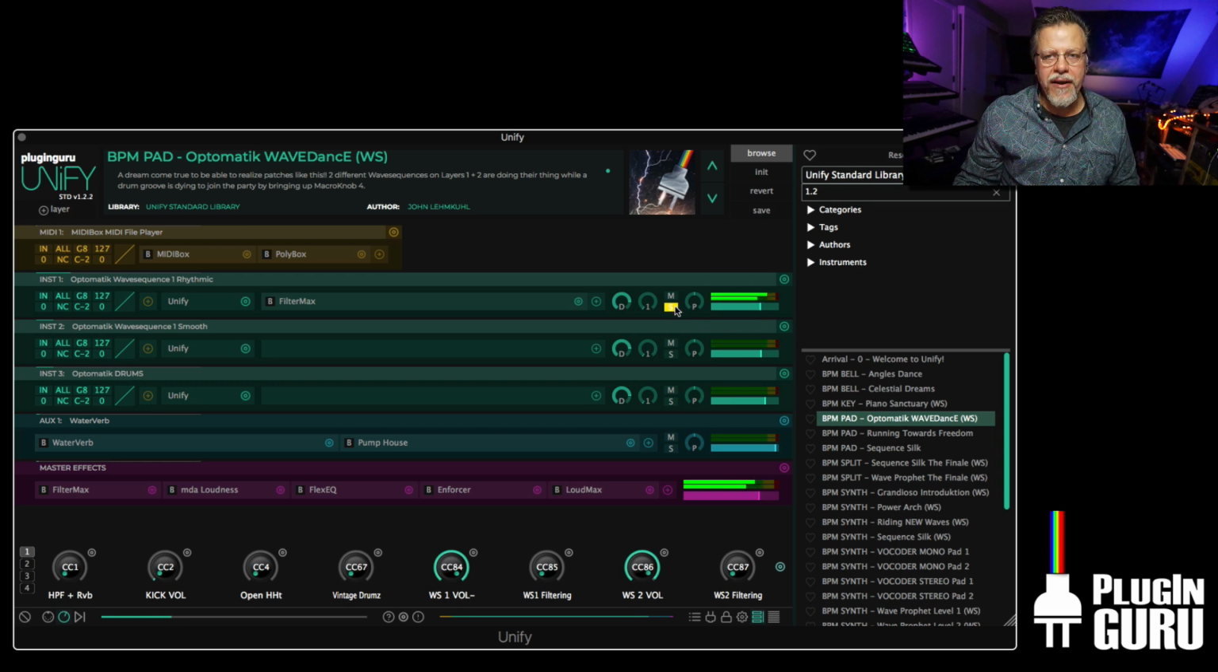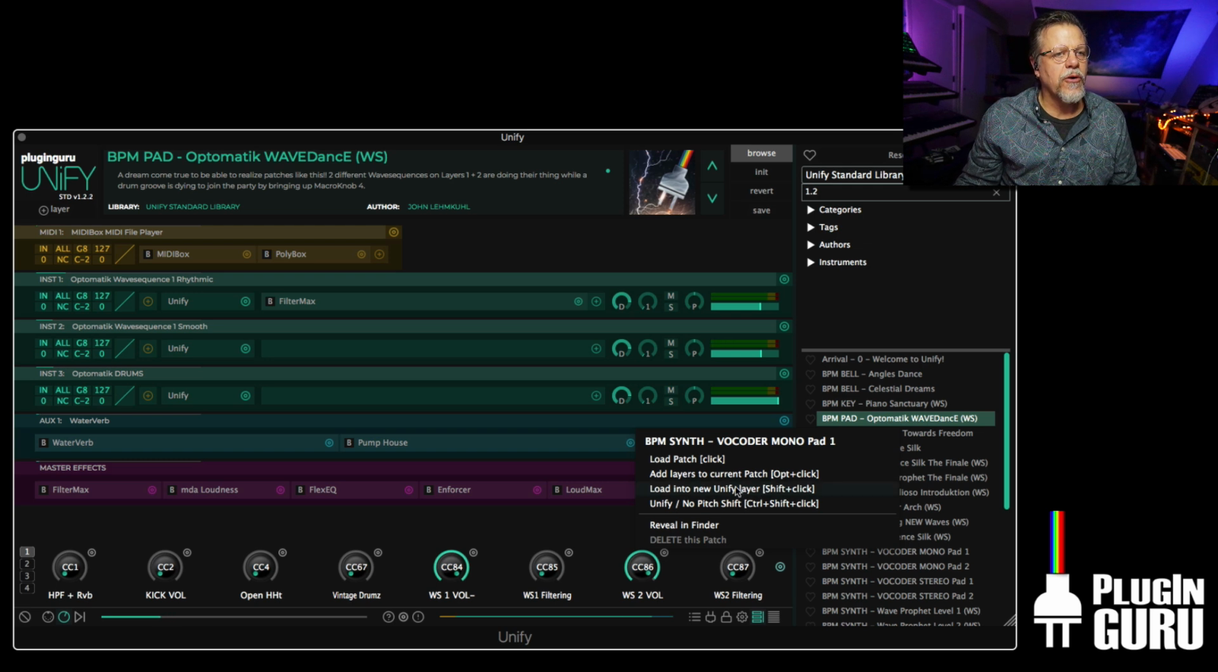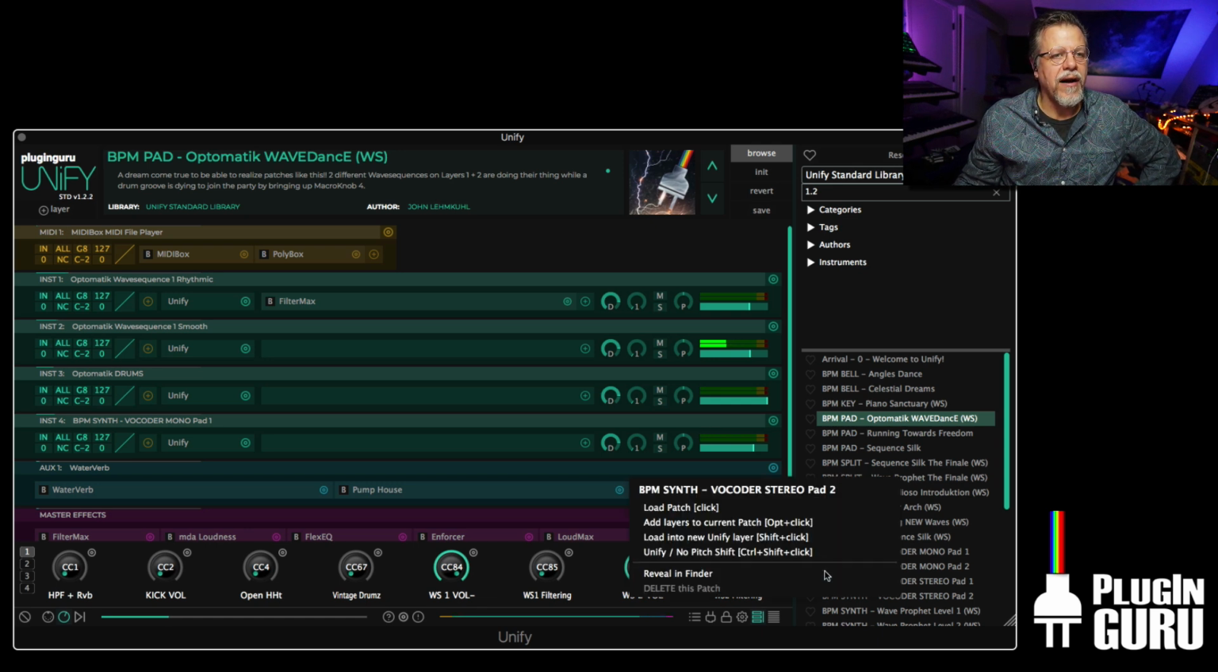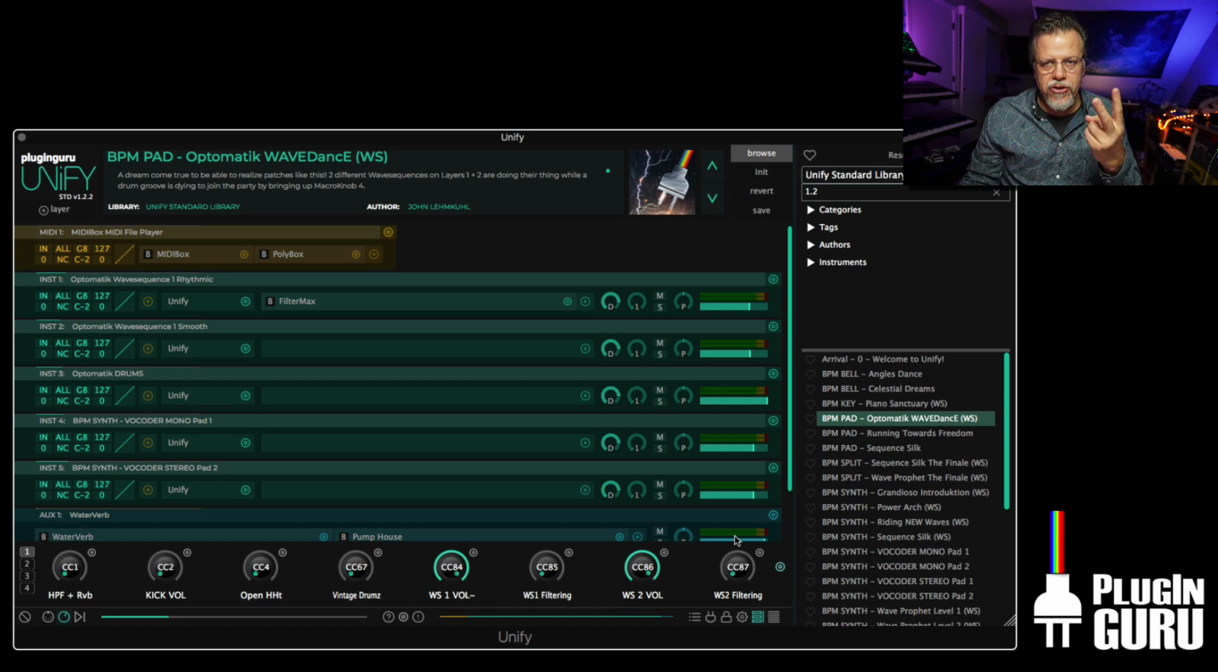Here's Wavesequence 1, Wavesequence 2. Then in the opening, what I did is I just control click or right click on Vocoder Mono 1 and add that as a new Unify layer. There it is. And then I went down here and I control click or right click on this and say add Vocoder Stereo 2. So this is 2 different vocoder patches combined with a Wavesequencing patch.